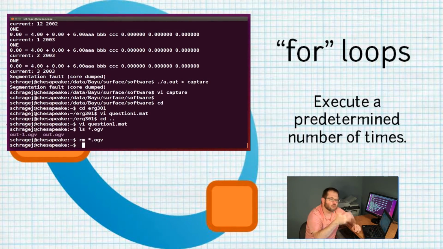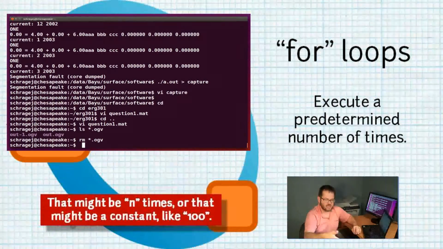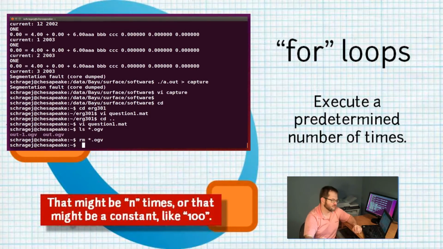A for loop, though, is more commonly what we're going to be using in these kinds of applications, where we're saying, oh, for each of the hours in this calculation, do this, or for each station, do this, or whatever. It's going to be a predetermined number of times. That number of times might be from 1 to 100, or that might be n times, where n was how many weather stations there were, or something like that. But it's a number of times.